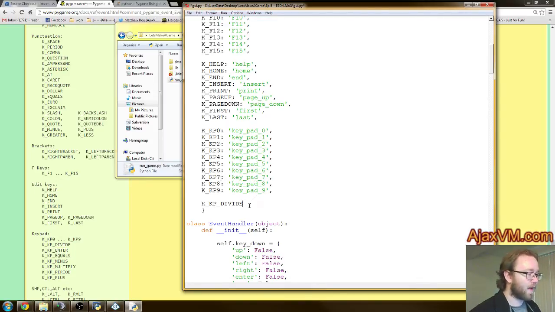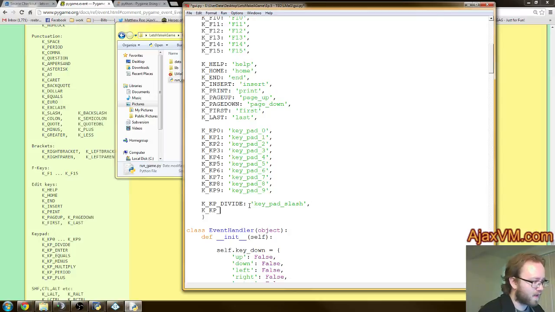Alright, so we have divide. That's always divide, so we're going to do this. Key, pad, divide. Well, it's actually the slash, so if I hit this button, it puts that. So we're going to do this keypad slash. We're gonna try that. We'll see. Maybe we'll change that. K keypad enter equals keypad enter.